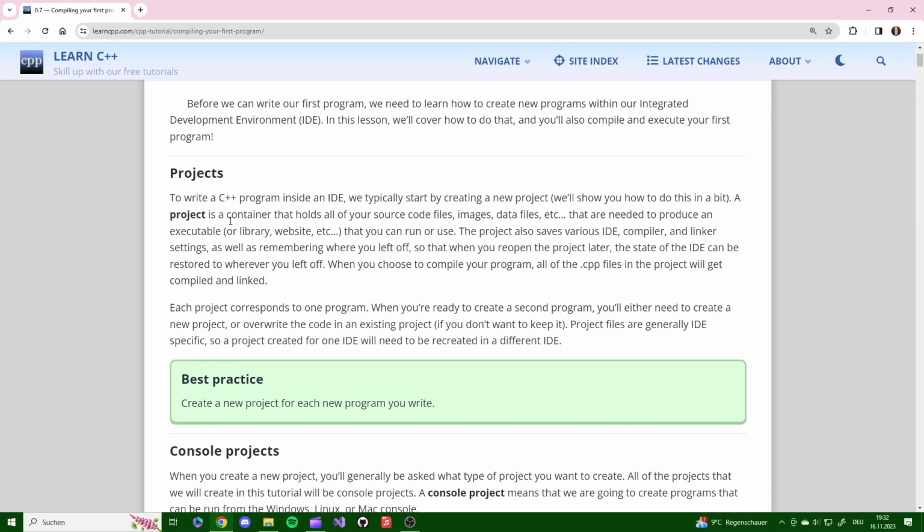A project is a container that holds all of your source code files, images, data files, etc. that are needed to produce an executable or library, website, etc. that you can run or use. The project also saves various IDE, compiler, and linker settings, as well as remembering where you left off, so that when you reopen the project later, the state of the IDE can be restored wherever you left off.